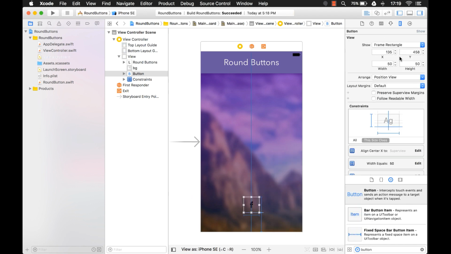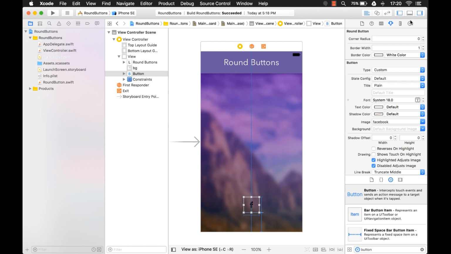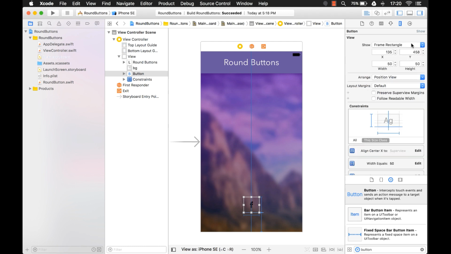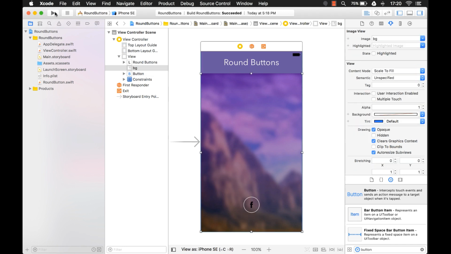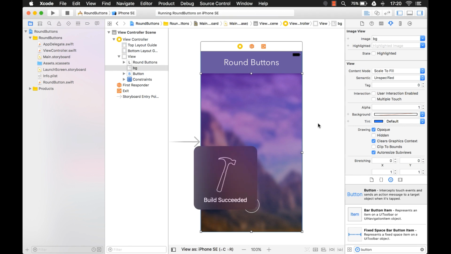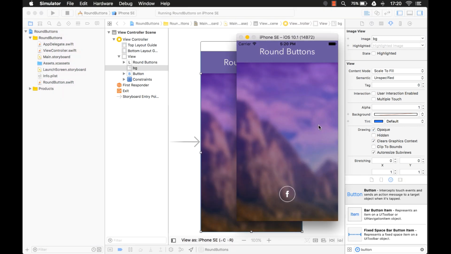Okay, now that I know the height and the width are 50, in order to create a perfectly round circle, you want to take one of those measurements and just divide it in half. So the corner radius will be 25. There it is. There's our round button. Now let's run it and see how it looks. All right, there it is. There's your round button. Looks pretty good, right?